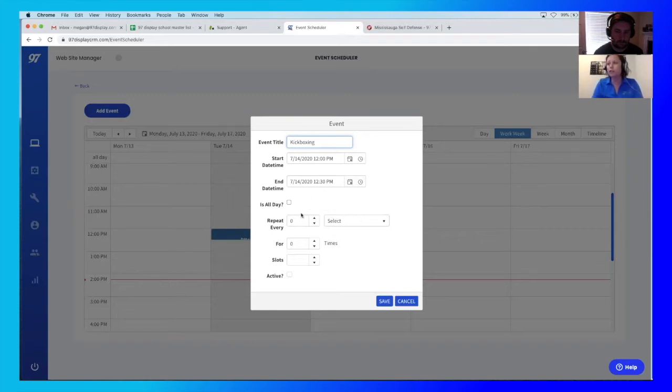They give you that option as well, and then repeat every. So for most of these class times, what I've mostly been seeing is once every week. And then this is for however many times. Now, a lot of people, their calendar never really changes. And so we are looking to make it so that this can occur indefinitely.